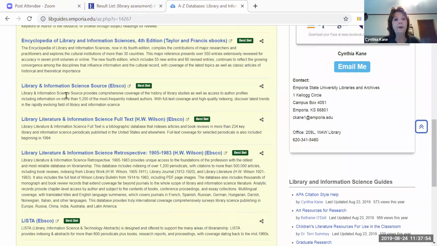Now, the one I'm really going to focus on right now is called Library and Information Science Source. We have two others here as well, actually three others if I include Lista, and they all do different things. I like Library and Information Science Source because it tends to be the most comprehensive when you are finding magazine articles, newsletters, journal articles about a huge range of topics in all fields of library and information science. So it doesn't cover just public or just academic or just school libraries.